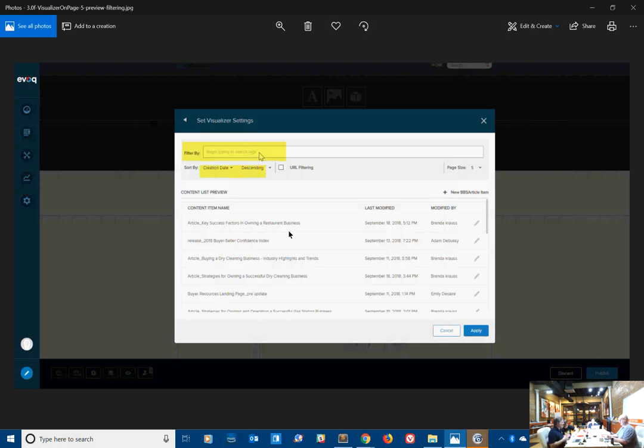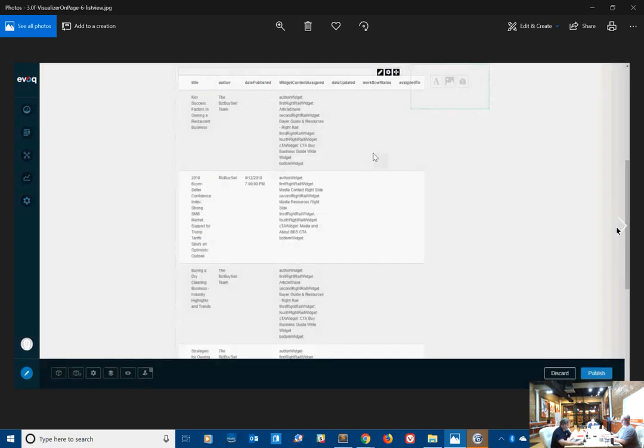So if you are hampered by having that tiny little area, then you have this much larger area, including the ability to filter right here on a much larger screen that can be full screen. So that's one of my tips: setting up a dashboard widget, a dashboard visualizer, just to be able to look through and get to your content.